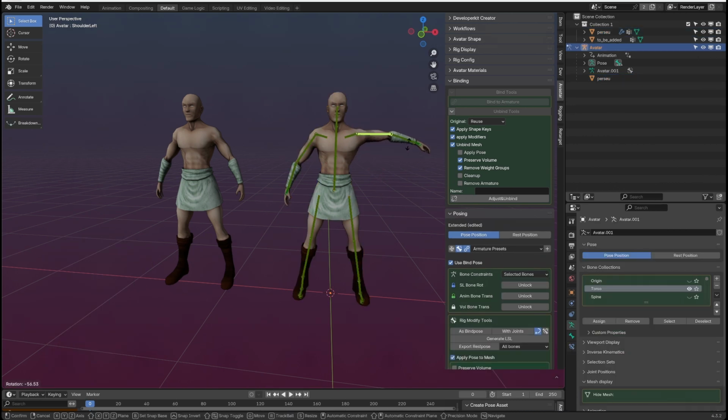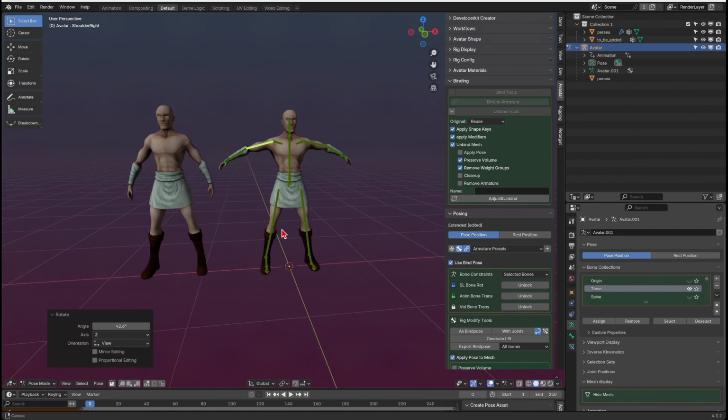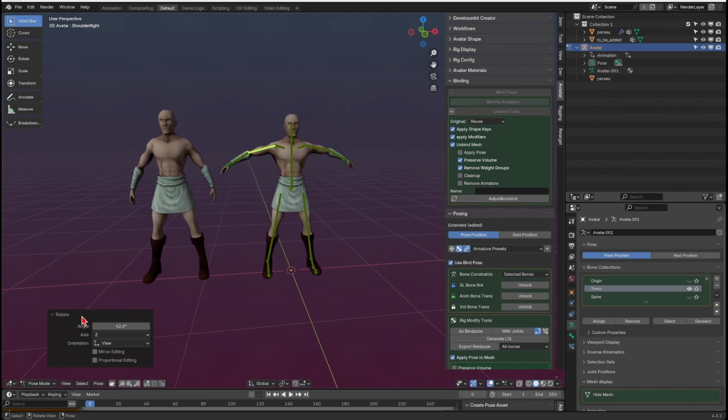What we're seeing here is a handy little upgrade in Avastar 4. We can now copy weights from other meshes, even if they're no longer bound to the armature. As long as they've still got weight maps, they're fair game as a source.